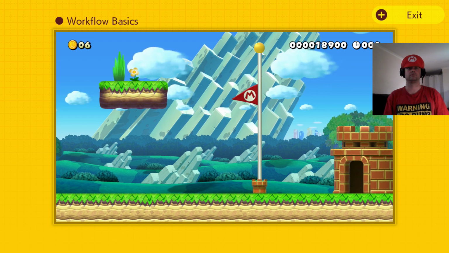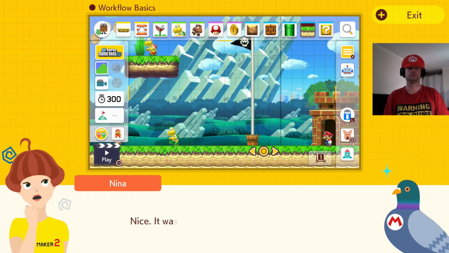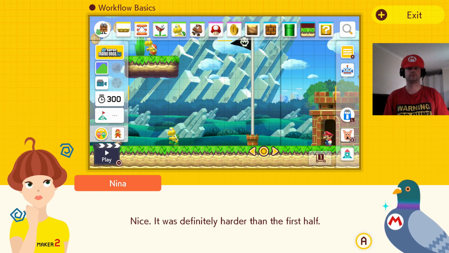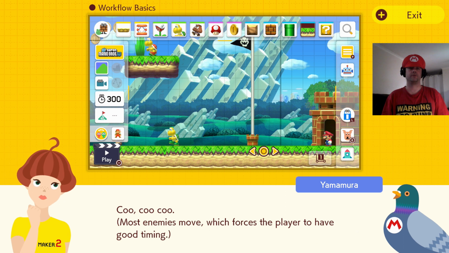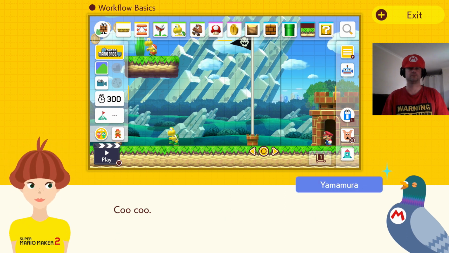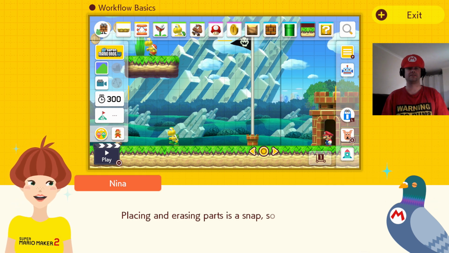Oh yeah, Mario time! Nice, it was definitely harder than the first half. I zoned out a little bit. Cool. Most enemies move, which forces the player to have good timing. When making a course, think about how you want the player to feel during each moment. Placing and erasing parts is a snap, so unleash your inner mad scientist.